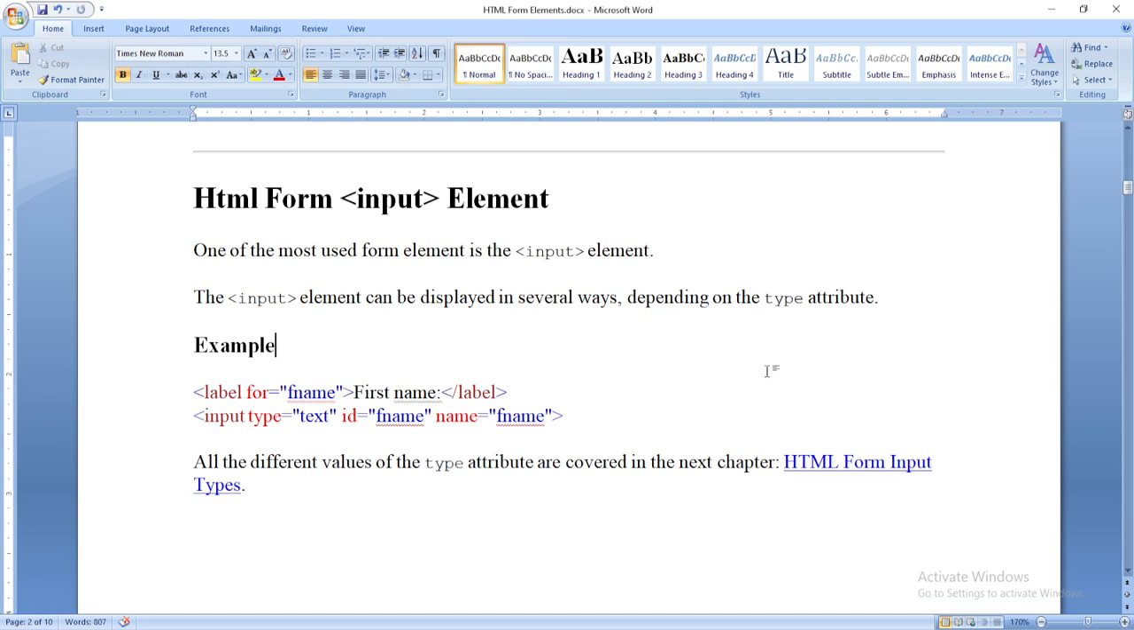In our previous tutorial, we discussed this input element and the different types you can specify in it. We also discussed the label element. You can check our previous tutorial on HTML form input. We have a playlist on HTML form input that you can check to learn deeper things about the HTML input types.